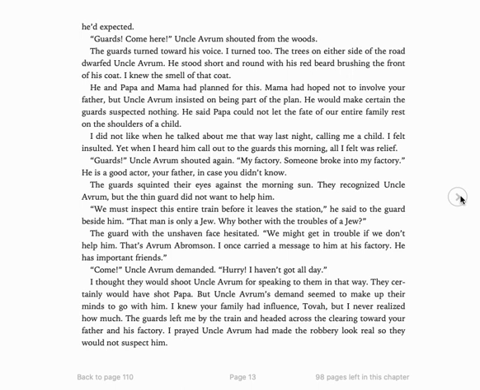"We must inspect this entire train before it leaves the station," he said to the guard beside him. "That man is only a Jew. Why bother with the troubles of a Jew?" The guard with the unshaven face hesitated. "We might get in trouble if we don't help him. That's Avram Abramson. I once carried a message to him at his factory. He has important friends." "Come!" Uncle Avram demanded. "Hurry! I haven't got all day."